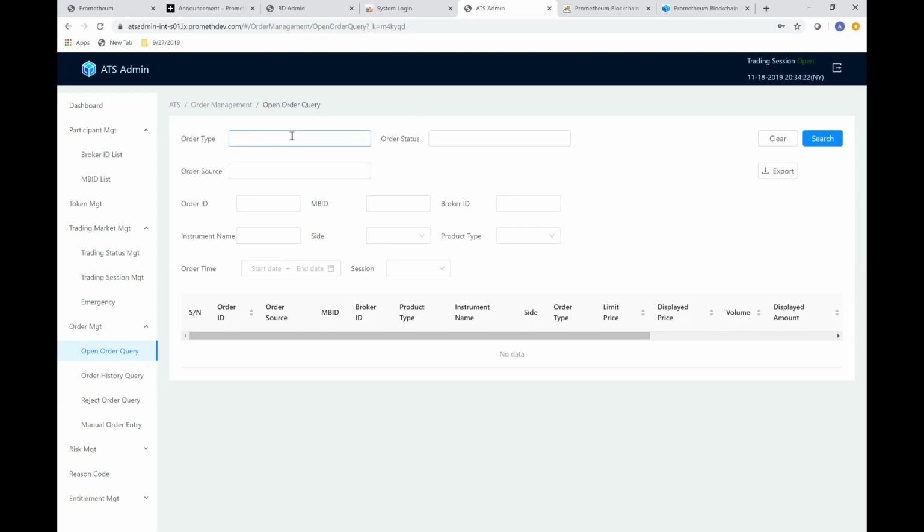So you can search by the type of the order, so limit, market, or stop. You could search by order status, whether it was partially executed or not executed. You could search by whether the order came from a broker dealer or the ATS itself. You could put an order ID number, you could put in MBIDs, broker IDs, the name of the instrument, the side, whether it was a buy or sell or everything, the type of product. Right now, obviously, we're only supporting equities-based products, and the time of the order. You can search, and then you can even export everything to a CSV file if you want to do further research.